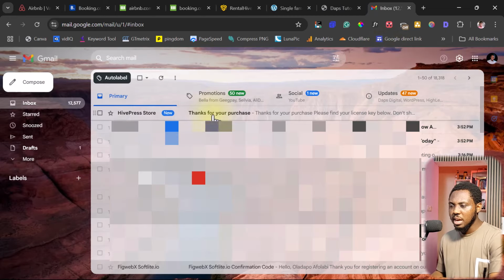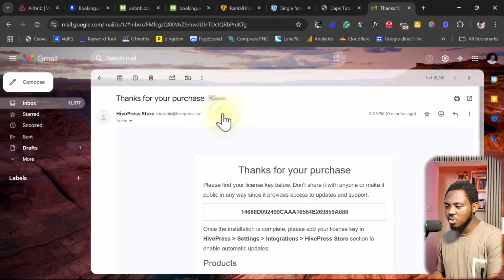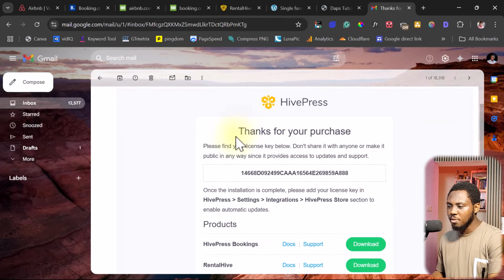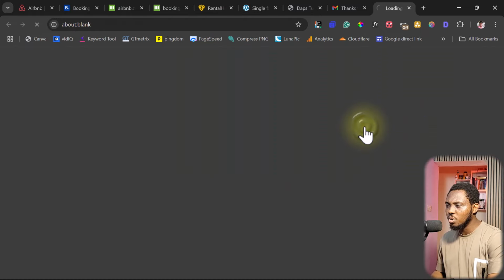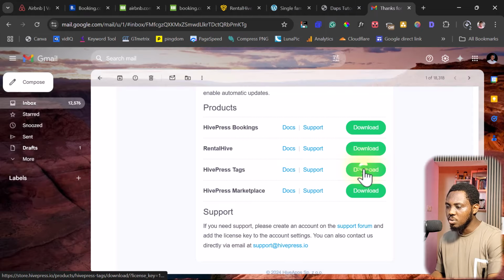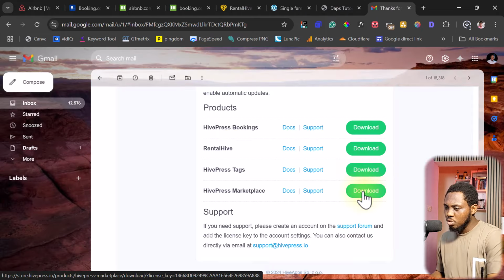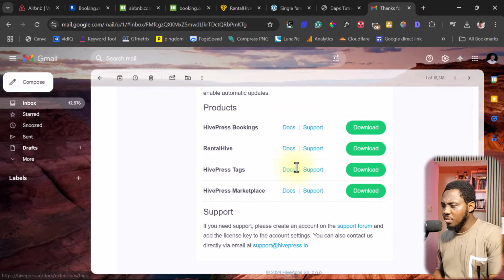Inside of my Gmail, I have an email here. It says thank you for your purchase. You can see from here, find your license key below. You can see I have my license key here. And then you can see for my product, I have my HivePress backend, I have RentalHive, I have HivePress tag, and I have HivePress marketplace. So now I can download all of them. Let me download RentalHive too as well. Download HivePress tag, and then I would download the marketplace. Good. So we have all of these things downloaded right now.